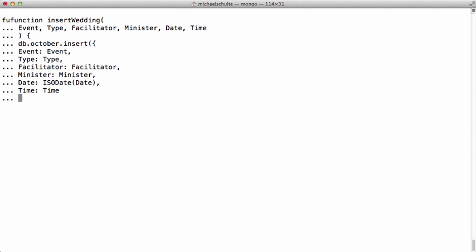I just need to clean it up here a little bit. So I need a closing brace for the db October insert call, closing parenthesis, and a semicolon. And then I need to close the brace for the actual function code. And you can see I'm back to my prompt, which means it has agreed with me that the syntax seems to be correct. And now I can use this function to insert a wedding.